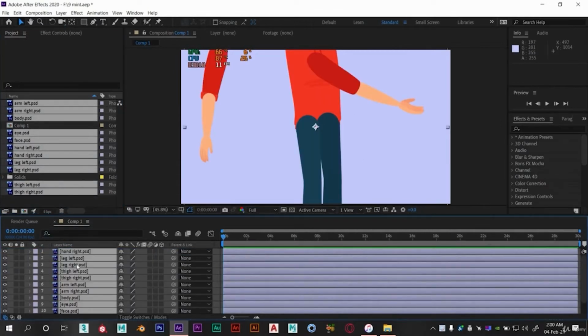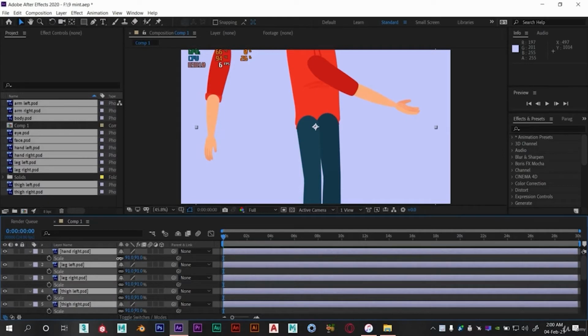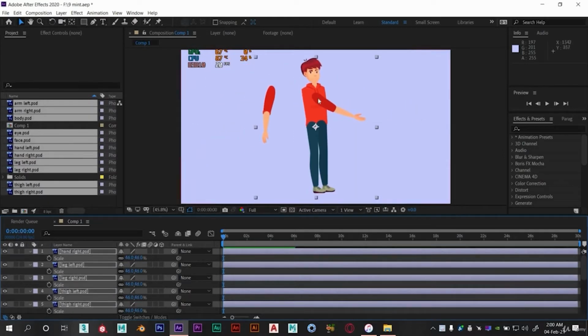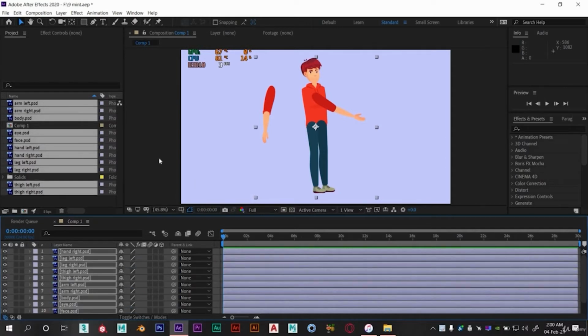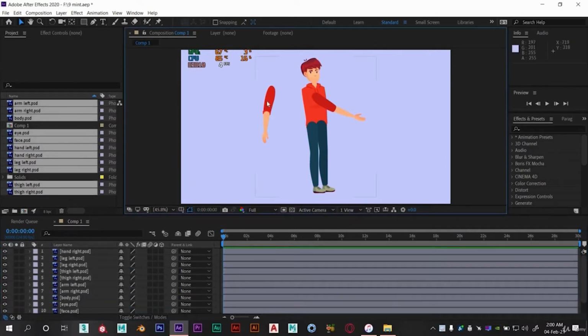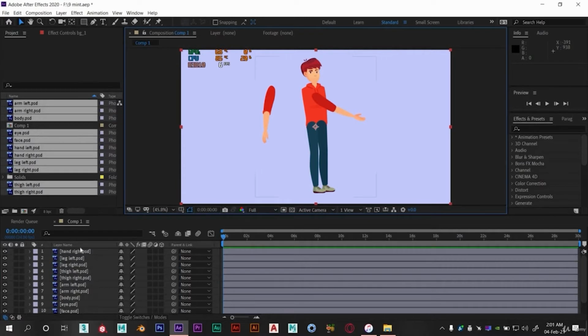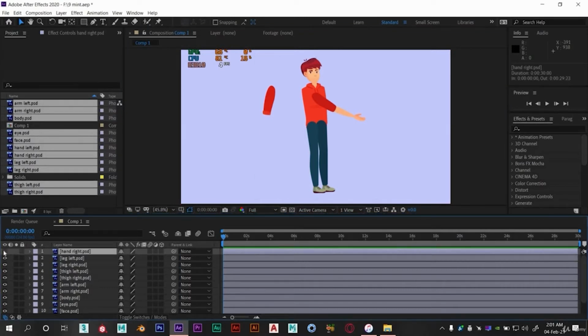Press S and just adjust scale. Press S again. You can see we have got all parts and now we need to position them perfectly. From here, you can check your layer by turning on or off your layer visibility.